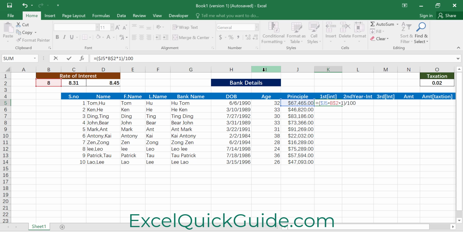So if I were to click enter, I would get the interest for $67,465. So let's see the interest. So the interest is $3,101 plus 84 cents. So that is fair enough. So if you make this investment, you get this interest for the first year. Now I'm not going to pull it down. I'm going to calculate for the second year.